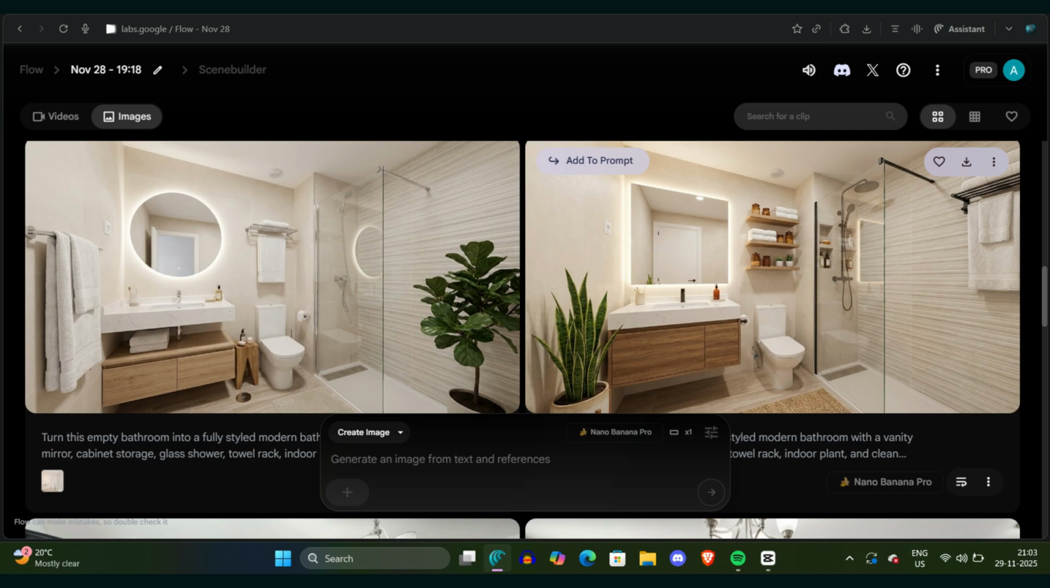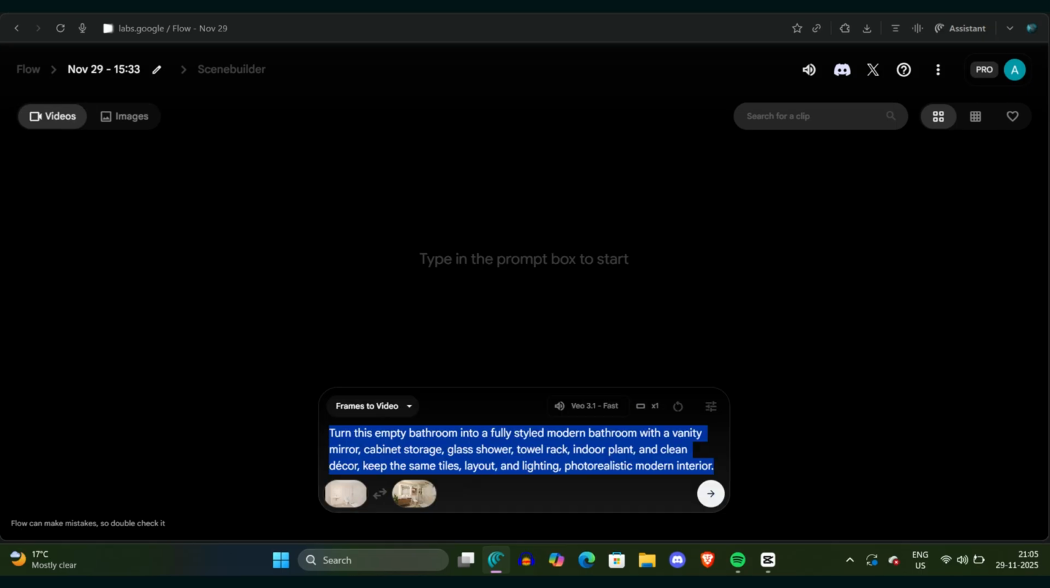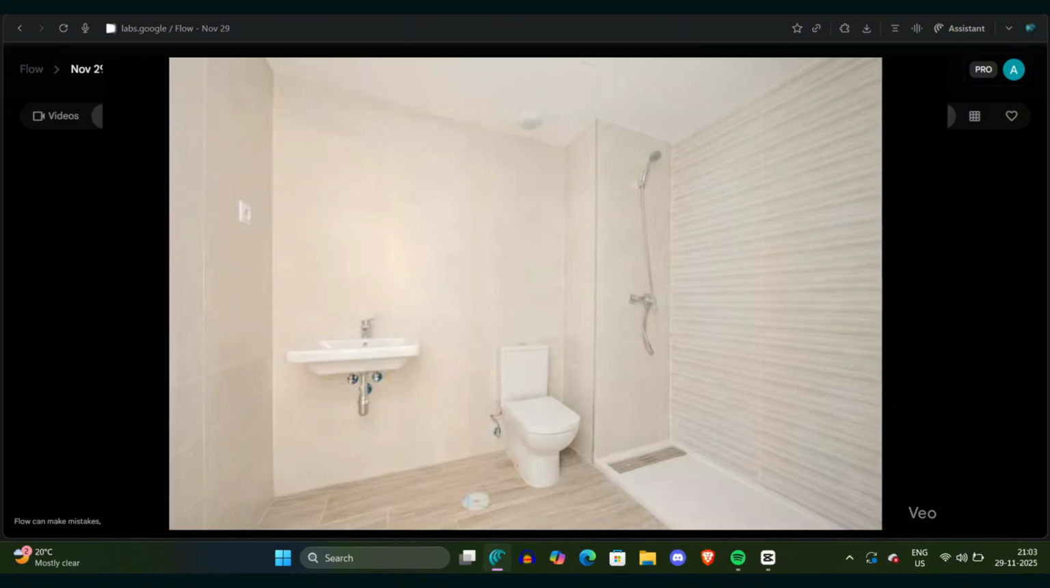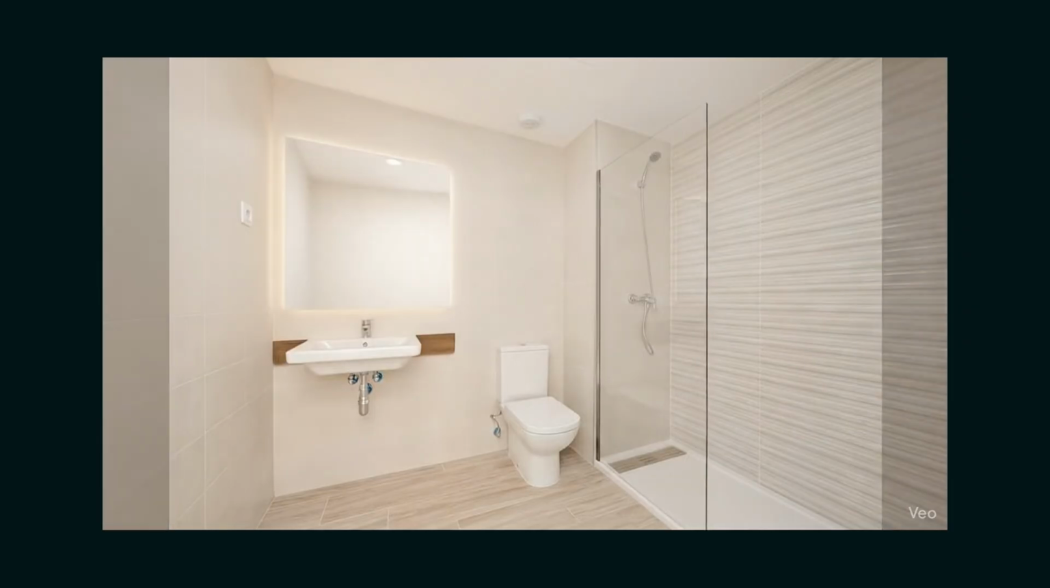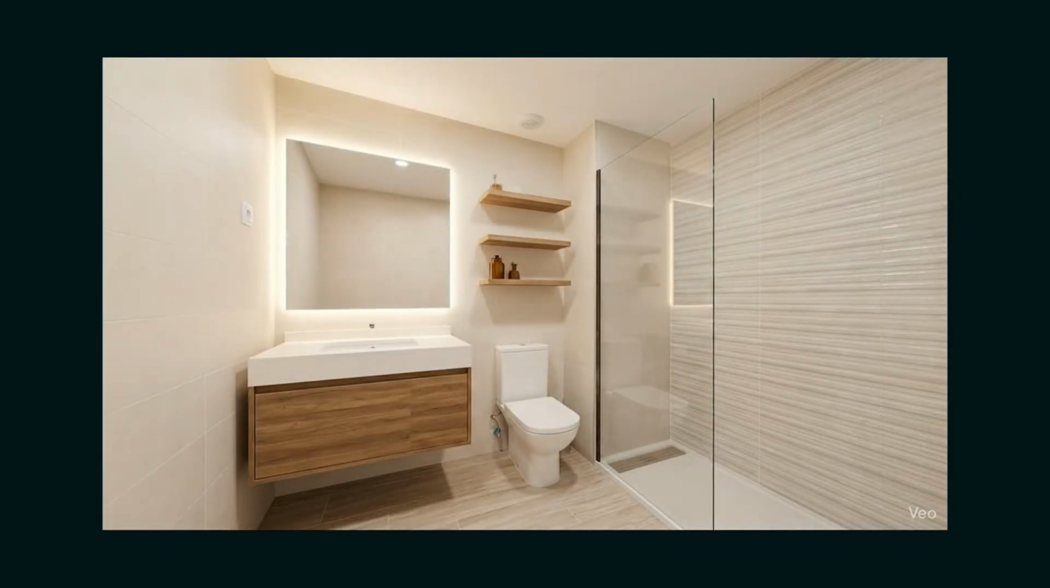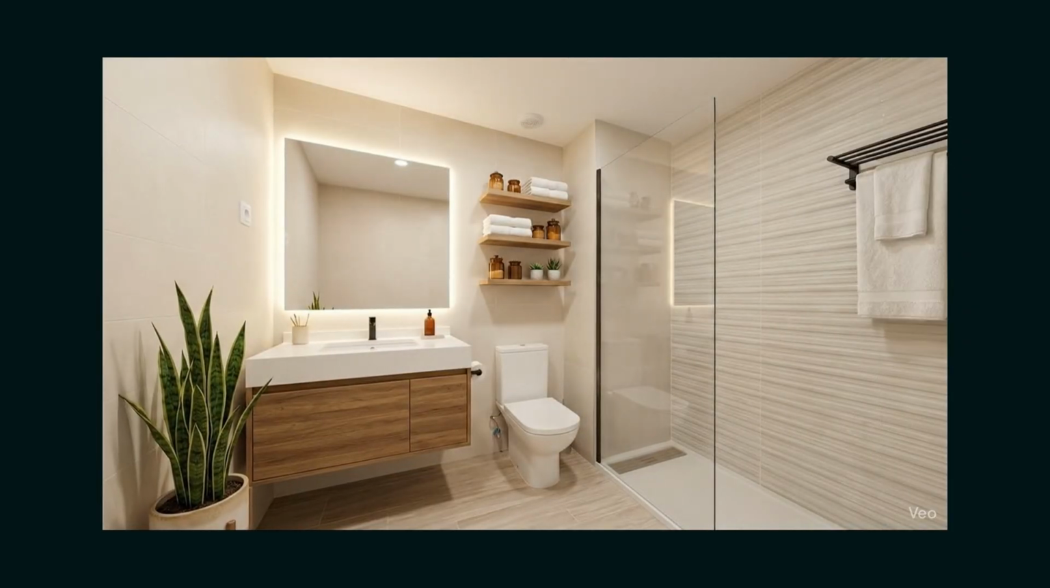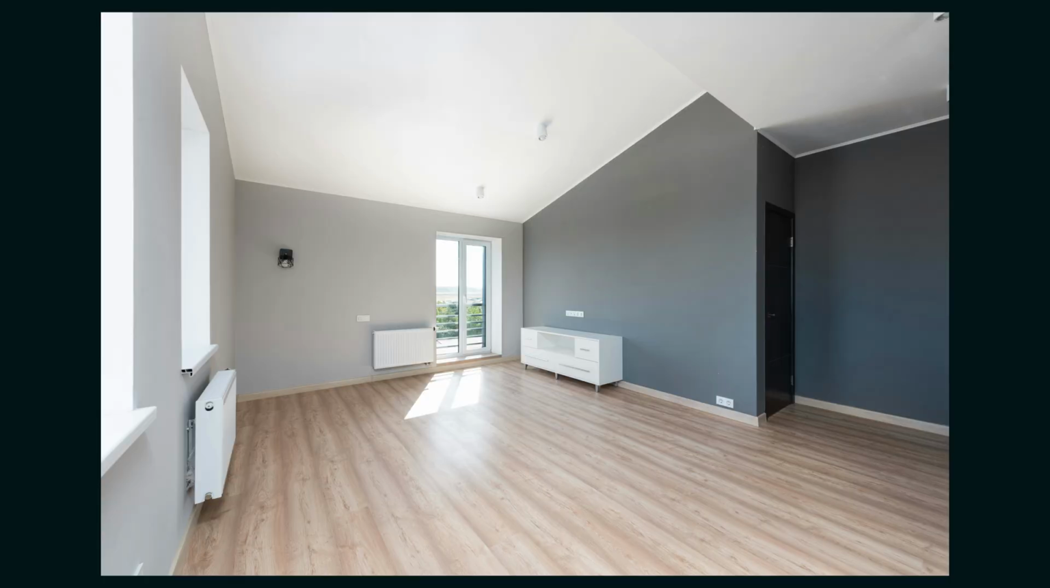Okay, now we have the images again of the bathroom. We will simply go to the VO3 tool and say, hey, turn this empty bathroom into a fully styled modern bathroom with a vanity mirror and all that stuff. And suddenly it's changing in front of your eyes. This is what I'm saying, the video capabilities are now insane. Okay, now time to do a bedroom tour because we don't have a bedroom right now.